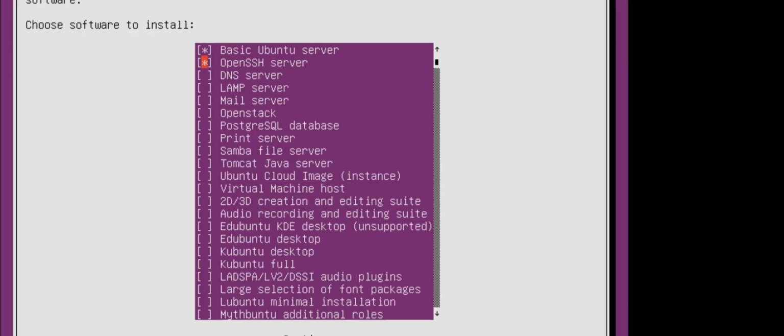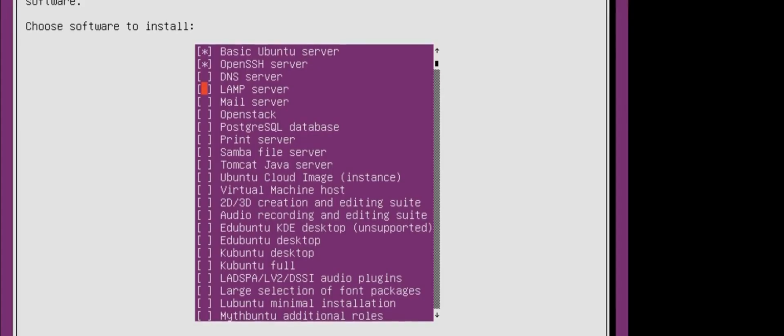I want SSH installed. Now, you could decide that you want other things installed right from here. If you know that it's going to be a web server, you could install it. Is web server even a thing here? Oh, it would be a LAMP server, right? Linux, Apache, MySQL, and Python or PHP. Okay, so it could be a web server, a DNS server, mail server, OpenStack server, Tomcat server, Samba. If you know the type of server or you want to specify here, you can do that.